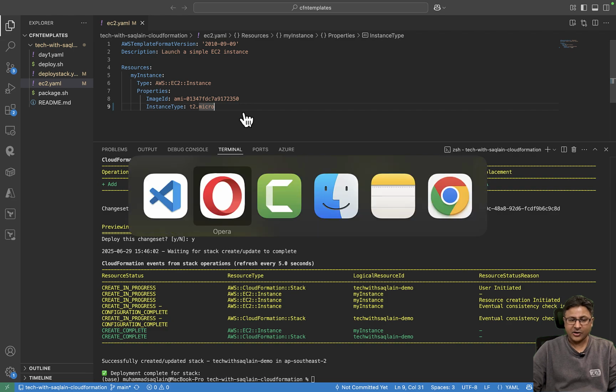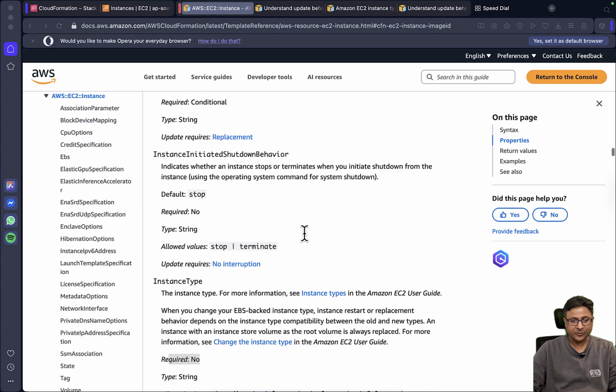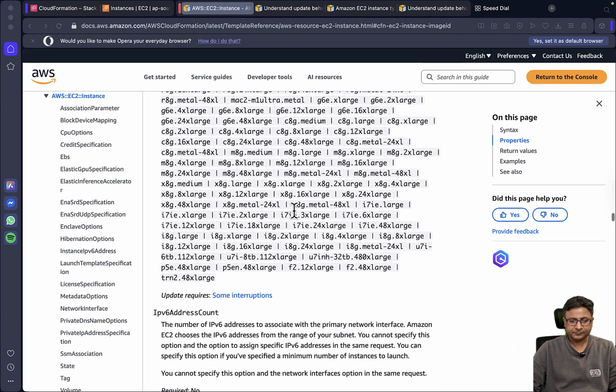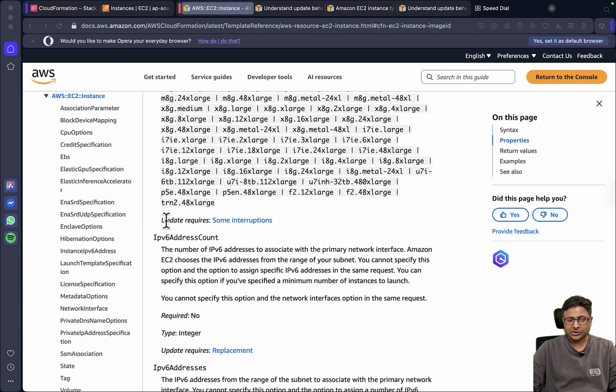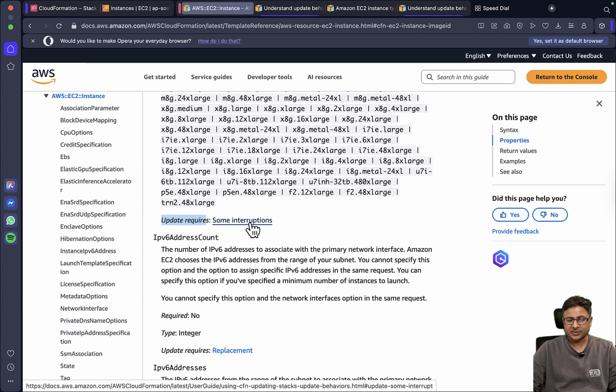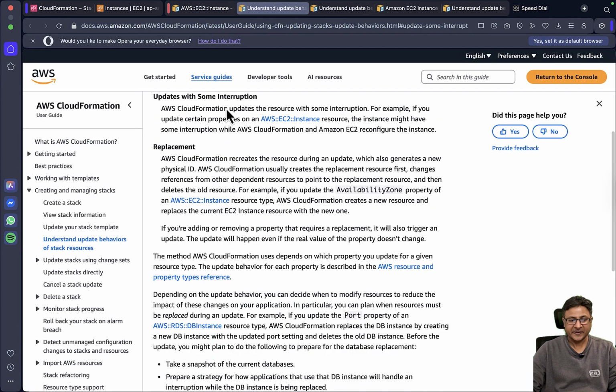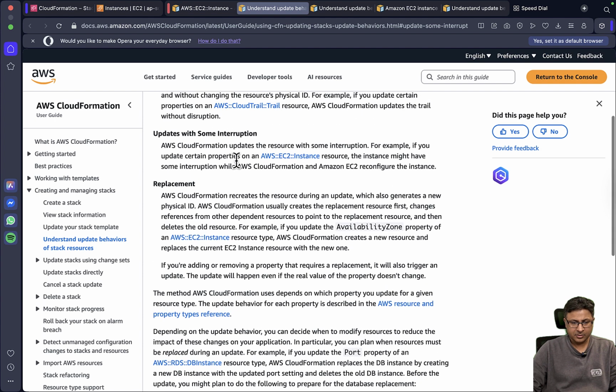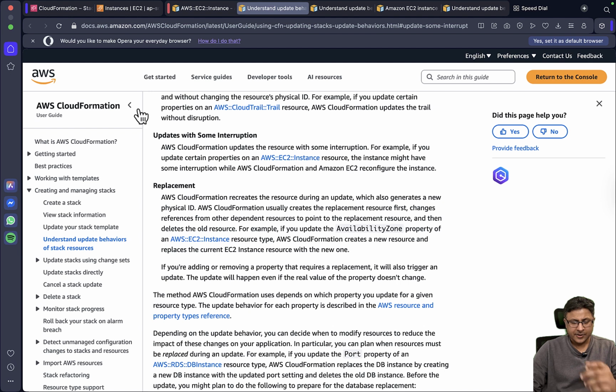Now I want to update this value. So what is the process? The process is with the update. Update requires some interruptions. Let me go to this documentation to see what interruptions mean. So when I was going through this documentation, you will see that AWS CloudFormation updates the resource with some interrupts.